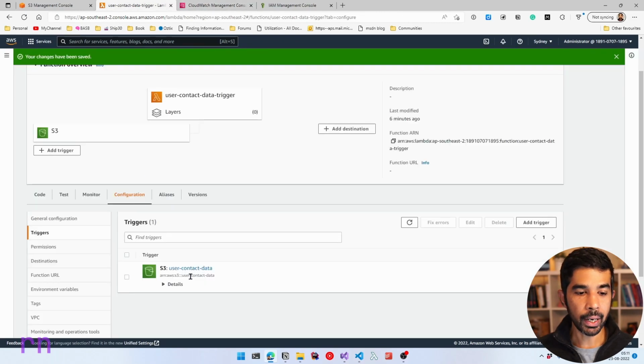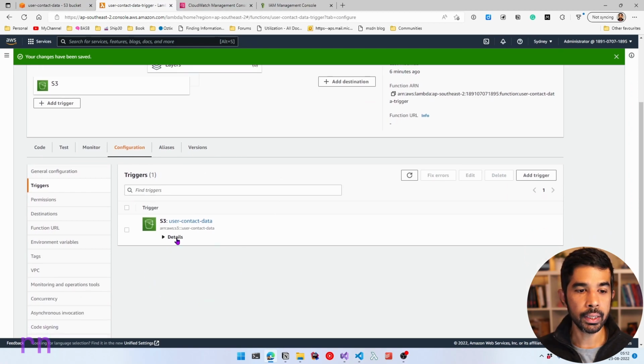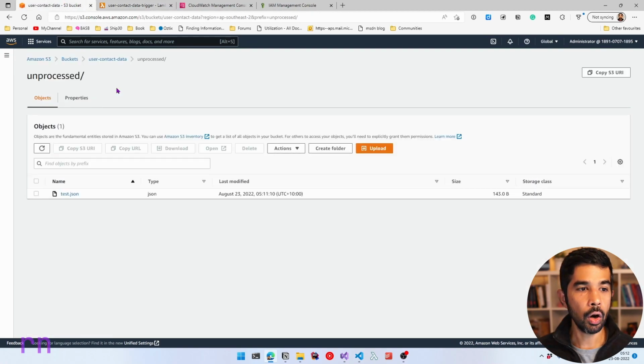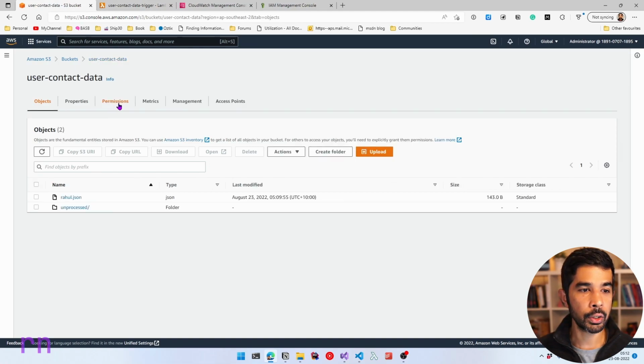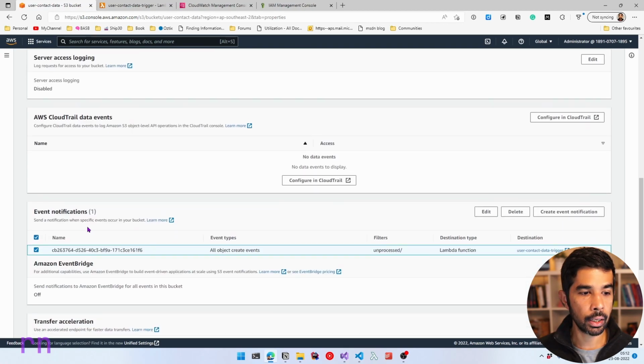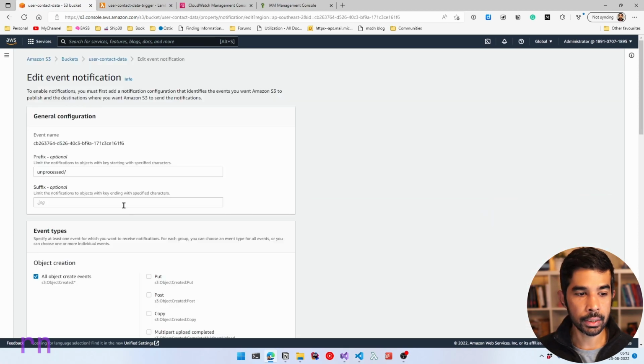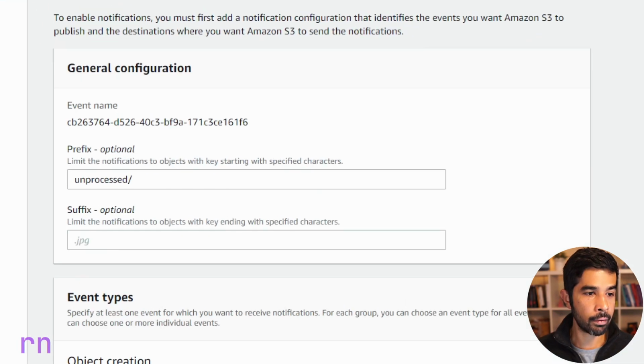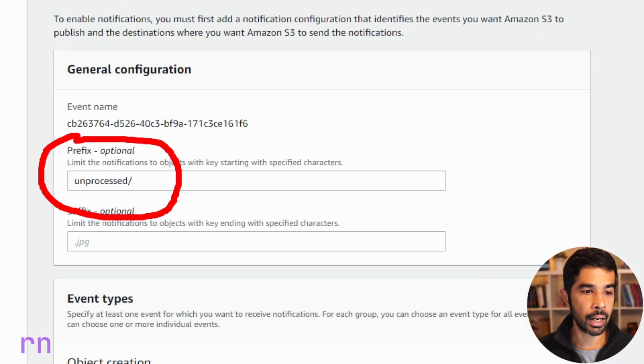Similarly, you can also update the trigger to specify the suffix if that is what you want. You can update these trigger properties either on the Lambda side or on the S3 side, which is basically the same object. So if we navigate back to user contact, properties, and under the event notifications edit this, you can see this also has the prefix that we currently set at the Lambda configuration. Now both these UIs are looking at the same configuration.